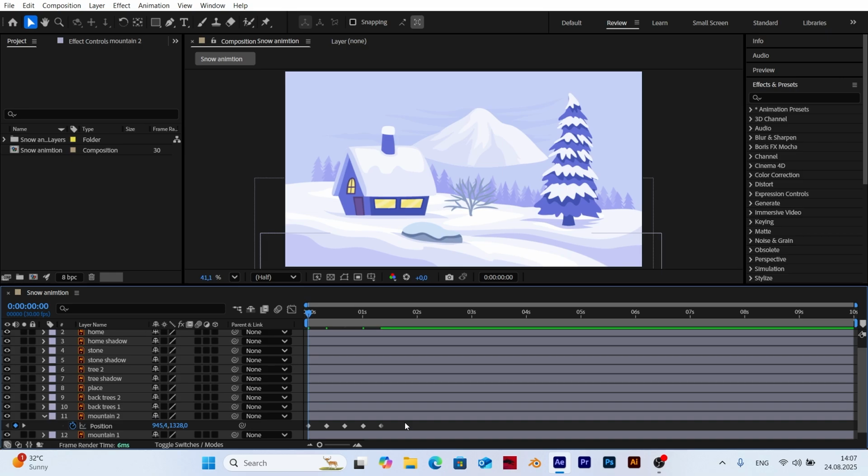For a smoother motion, let's select all the keyframes and apply Easy Ease. You can do this by pressing the F9 key on your keyboard.